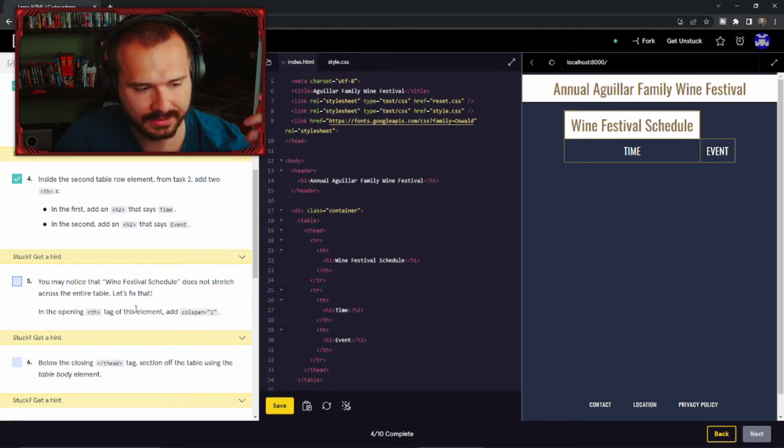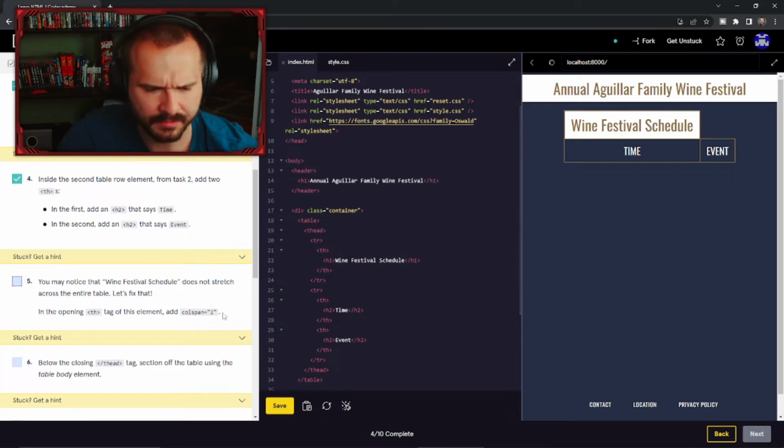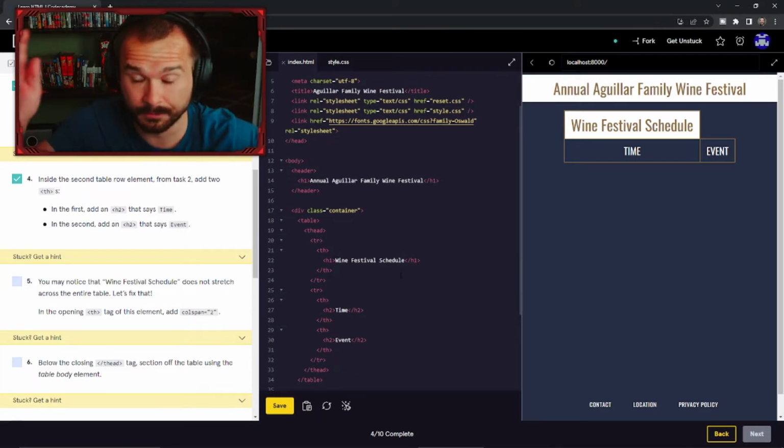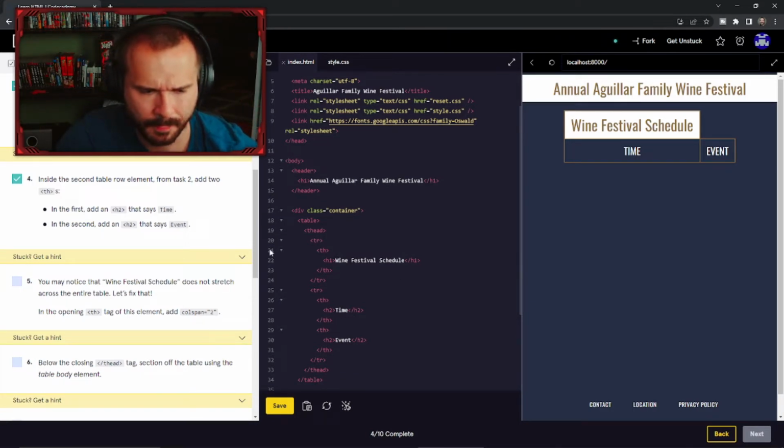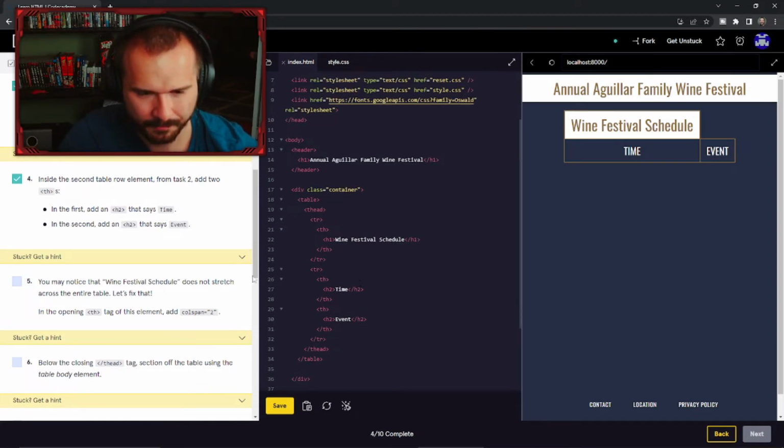So in the opening th tag, table heading tag of this element, add a colspan equals 2. That's basically column span. So it spans the column to, something. I don't know. 2 indent spaces. 2 something spaces. Whatever that measurement is, it does that. And it should even it out anyway.